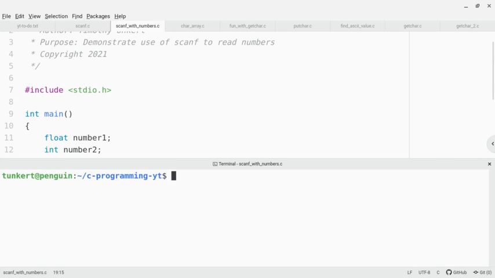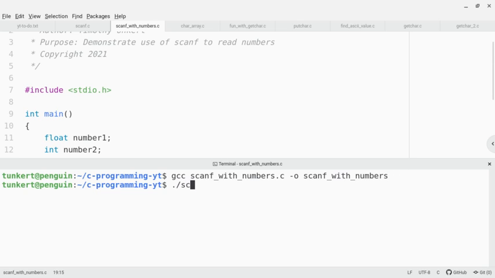Let's open our terminal, and let's compile this. So we're scanf with numbers, where we want to output scanf with numbers. There we go. And let's run this. Okay, enter a number with a decimal.